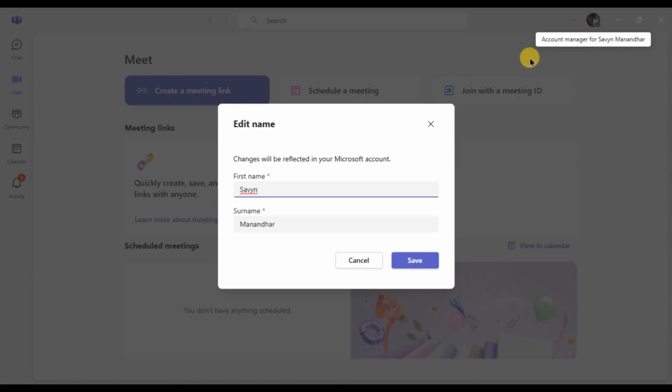Once you are in the editing window, you can now update your first name and surname as needed. Make sure everything is spelled correctly and feel free to make any necessary changes. This is your chance to ensure your name is displayed the way you want it.